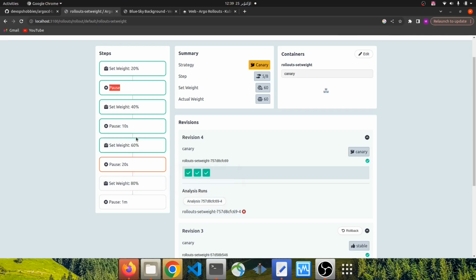So I'm waiting to complete all the steps of the Canary strategy to switch to the new version completely. If the analysis failed, the rollout will be aborted and we will go back to the previous version, as we saw earlier. I'm waiting for 1 minute to switch to the new revision completely.